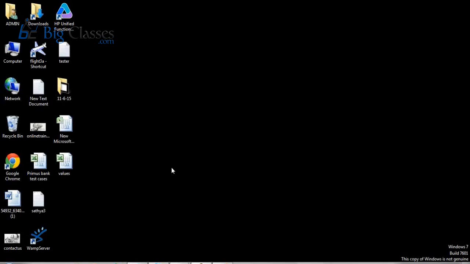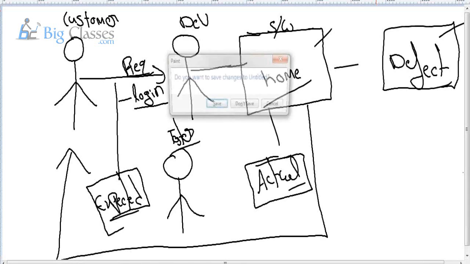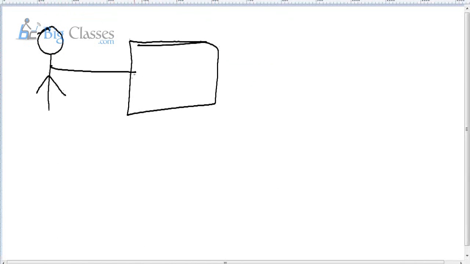Testing conducted by the testing engineer through human interaction is called manual testing. I will explain again with a small diagram. Try to understand. A testing engineer conducts testing on an application only by using human interactions. Only human interactions. It's called manual testing.